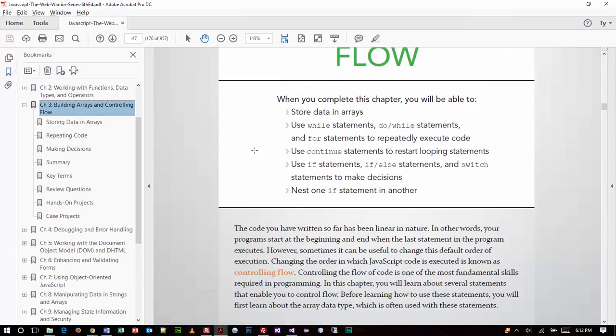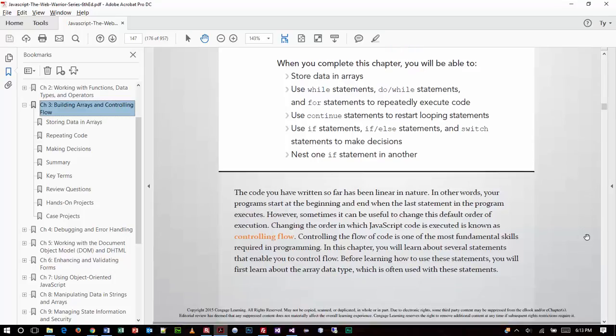So here's a little bit more detailed list of the stuff in the chapter. Storing data in arrays. We're going to look at while loops, do-while statements, for statements. We're going to look at continue, if, else, and switch. And then also at nesting decision statements. Now how far we'll get tonight is going to depend on how things go. This is our last night of class, and I am reserving the last half of class so that we can look at everybody's website projects and do a wrap up on the course. So we'll only go as far as time permits, and that might not be the whole chapter, but we'll give it a good try.